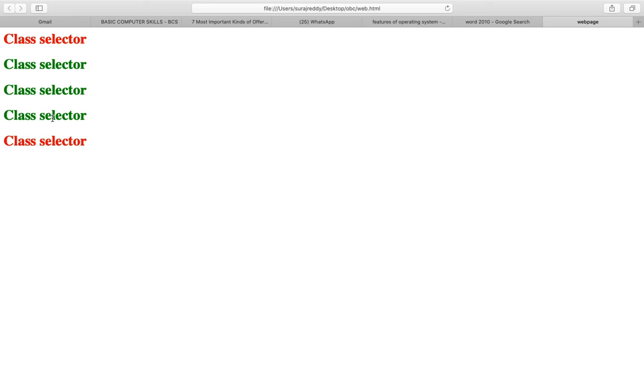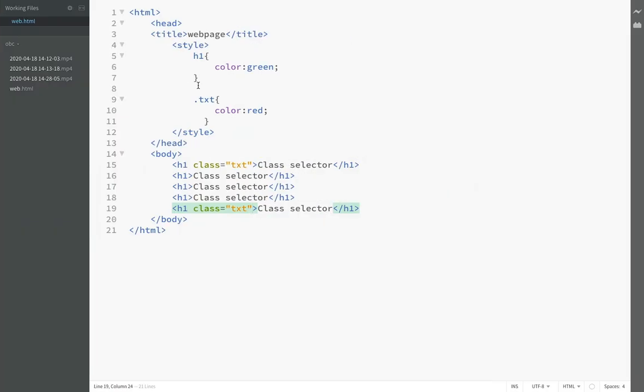So here we have seen one problem in the beginning. When you take a tag selector, wherever the tag occurs, wherever the tag is repeating, the same properties are applied. But if you define a class and access it, it is going to override the h1 properties, that is the tag properties. So friends, this is how classes can be used.